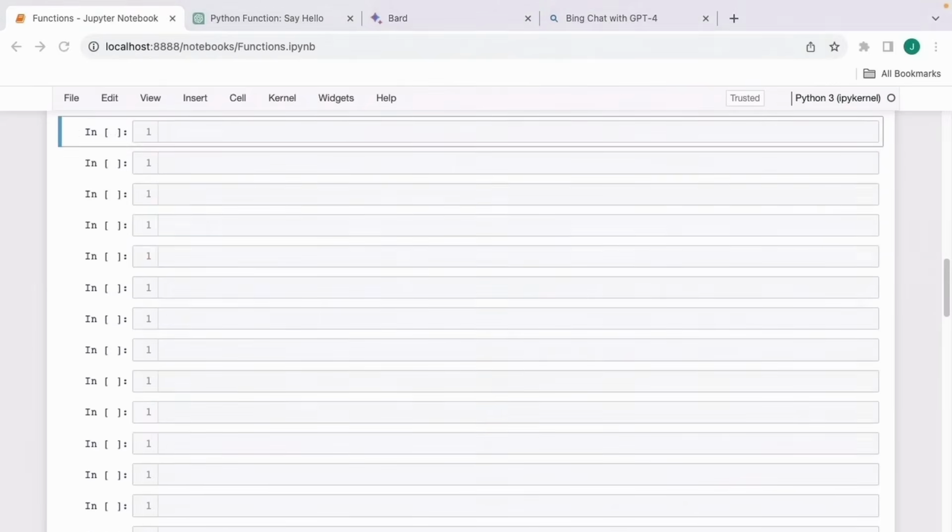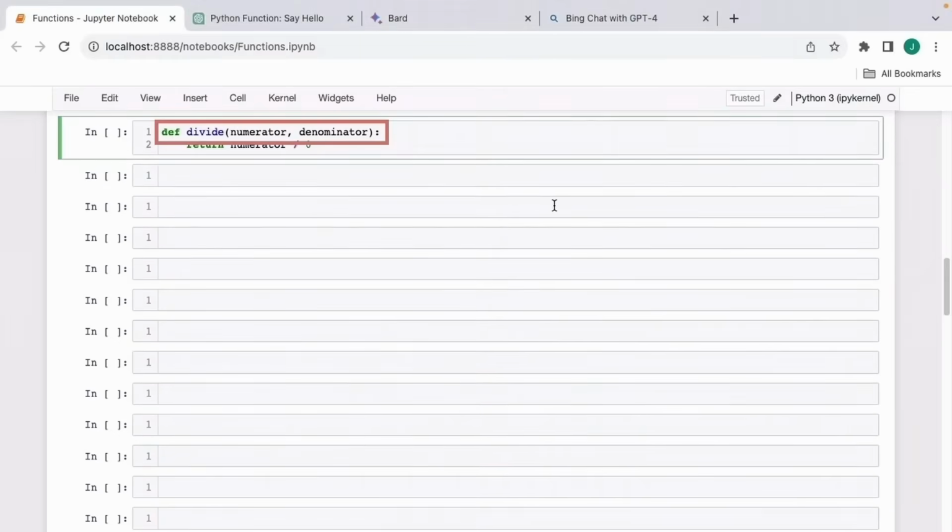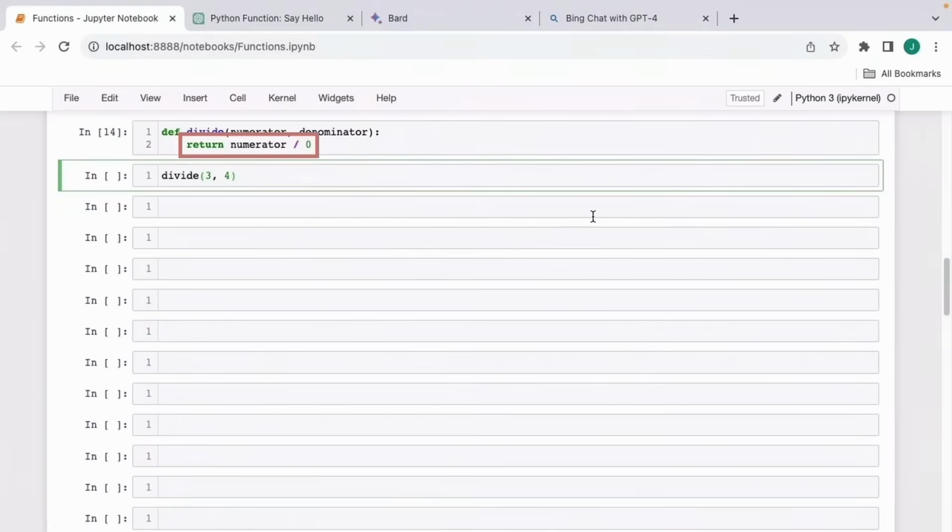Now, let me show you something interesting about functions. Here, I define a function called divide that takes in two input arguments, numerator and denominator, but it returns the numerator divided by 0. Dividing by 0 is an error in Python. When I actually define this function, there'll be no error in my code. The error will only show up when I invoke this function.